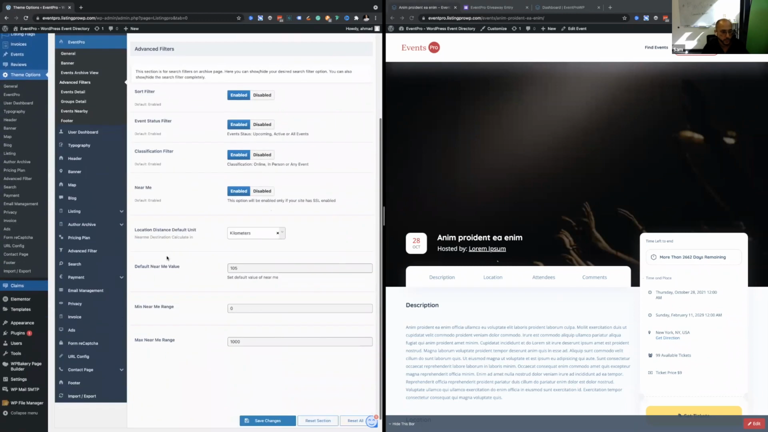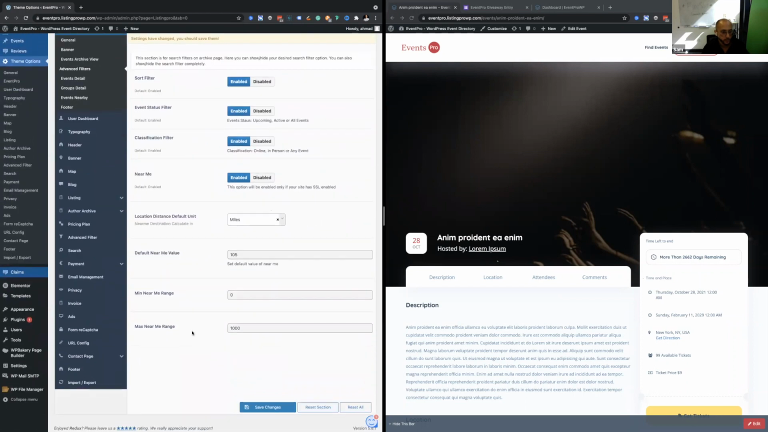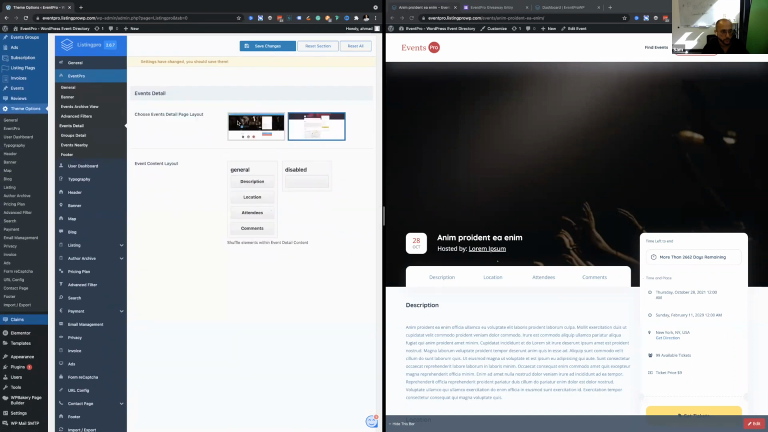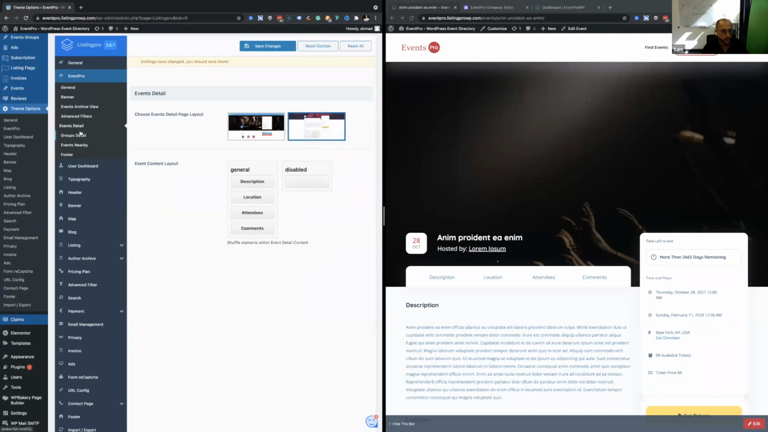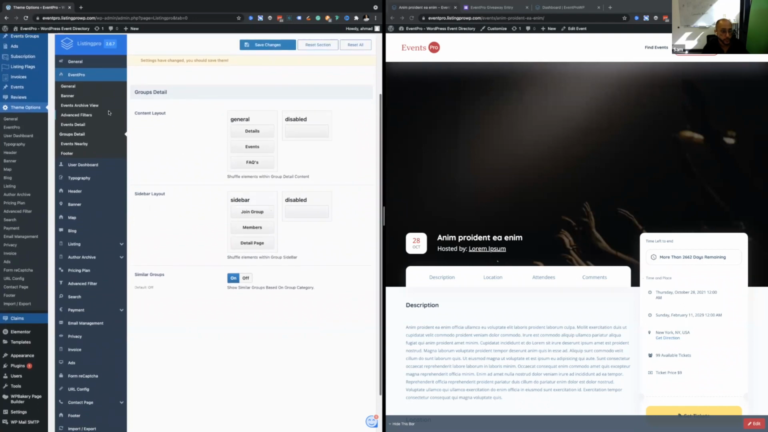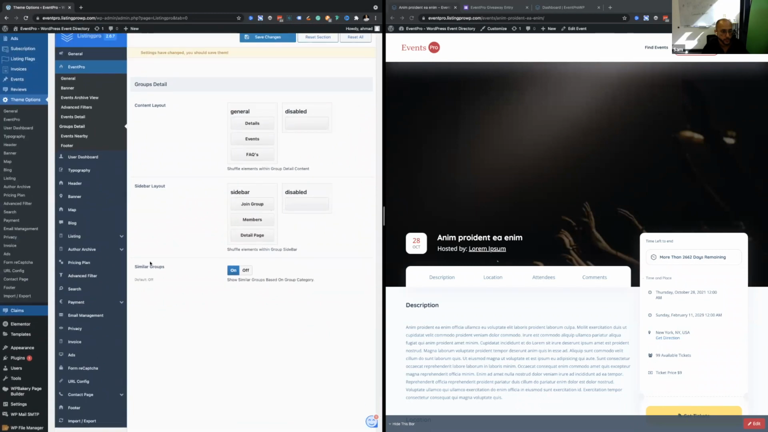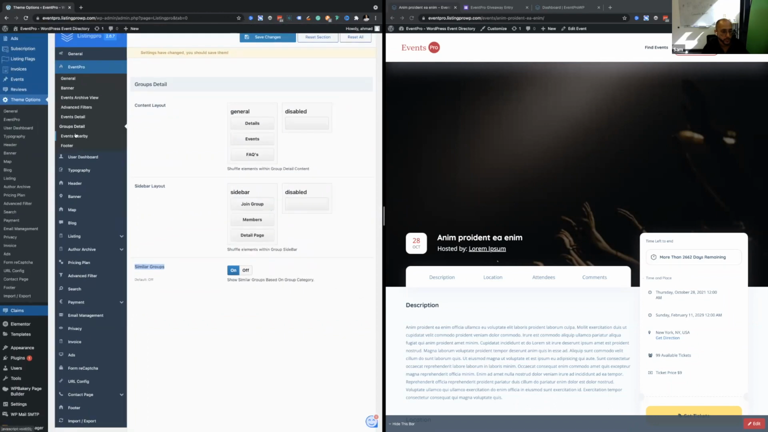Advanced filter, you can set some default settings here around the filter option. And then event details page has two different styles, the old classic style that comes with the ListingPro and the new style, and a few different options. Here's a group details page option. You can enable, disable some of the features, and also display similar groups based on a category. For the same category, it will show different similar groups. Let's see if I can show you that really quick.